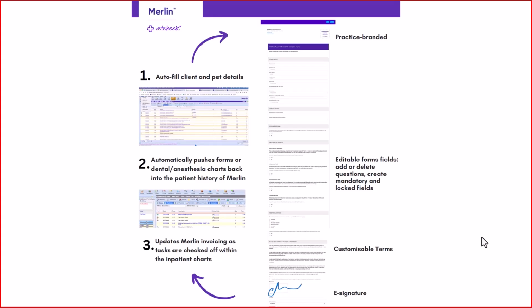To give a bit of background on the use case for VetCheck, when a patient arrives physically into practice for their stint as an inpatient, via Merlin, they can be checked into VetCheck, and it will then send them onto the beginning of their digital workflow. This includes digital hospital forms.